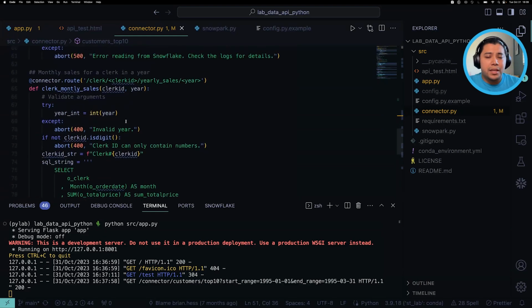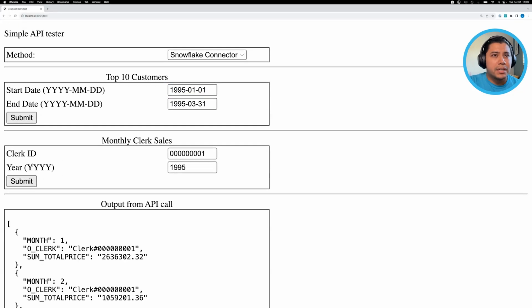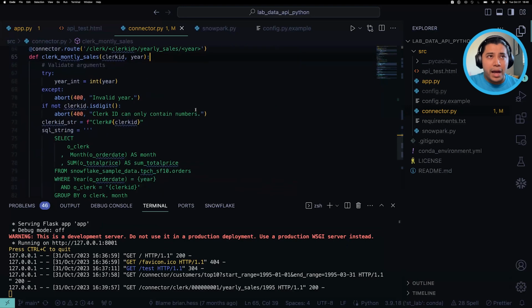We do a similar thing here for the second submit button. So this is for this experience down here for monthly clerk sales. So I'll go ahead and click submit. So you can see it accepts a clerk ID and a year. The difference between this route and the previous route is that these query params are required and not optional, as you can see, because this path actually requires a clerk ID and the year. But the pattern is very similar.